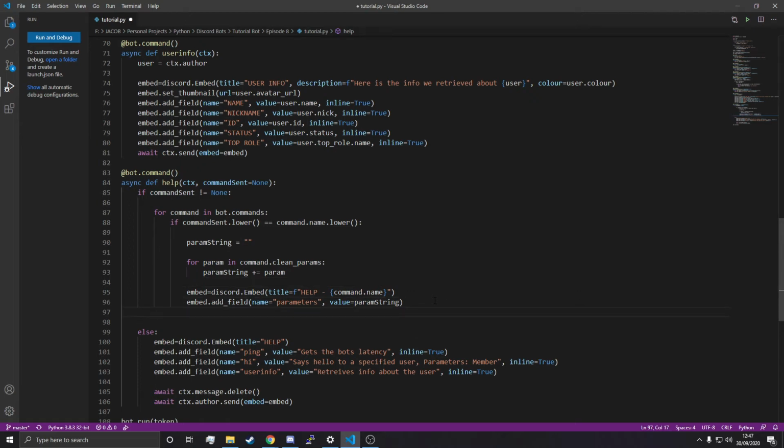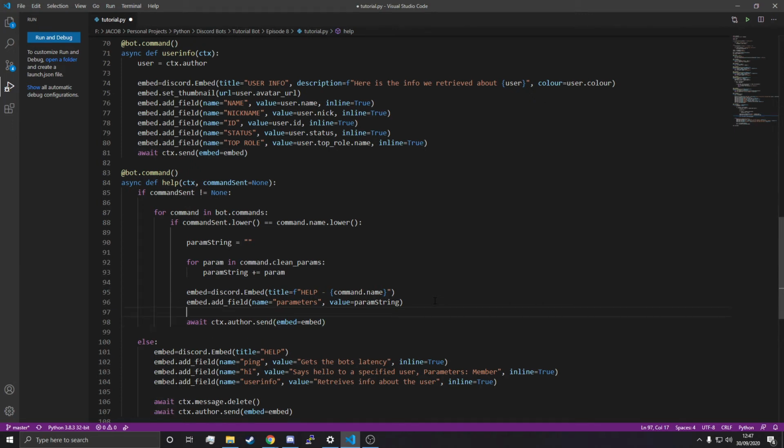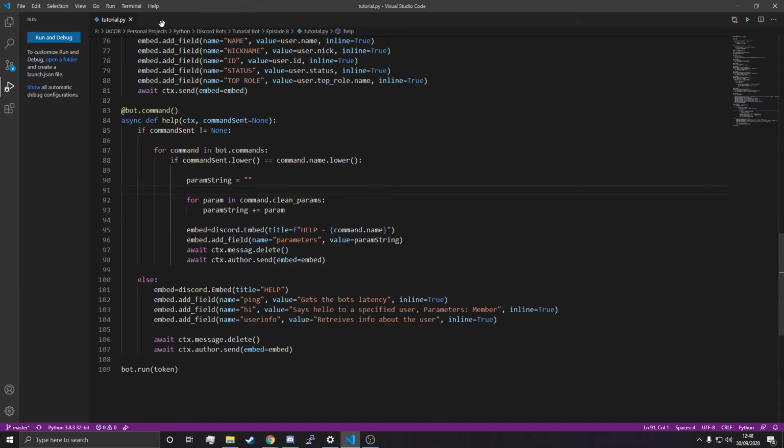Okay, and then what we're going to want to do is await ctx.author.send, embed equals embed. Oh, and we're also going to want to delete the message before we send it actually. So await ctx.message.delete. Okay, so now we should have a similar command to what the default help command had.